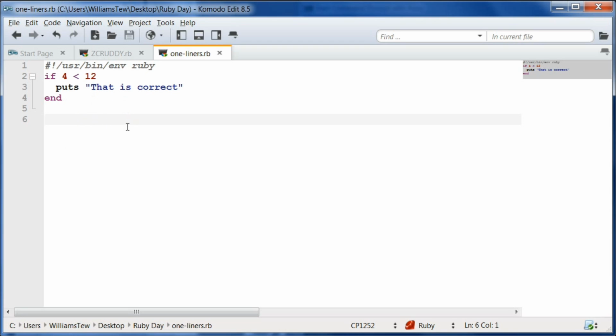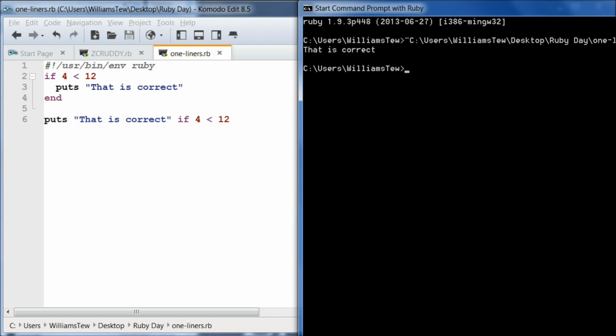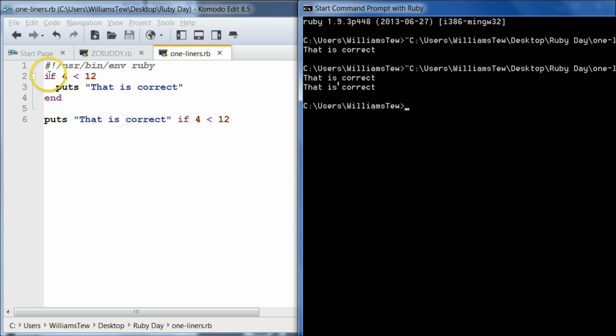How do we do that? We're going to reverse it. So we're going to write puts "that is correct," and then we come out here and write if 4 is less than 12. What's great about this is that we do not need to put the end statement, because it's all within one line. Save that, come back into your command prompt and hit up. It says that is correct. We've left the first one in, and we've also left the second one in.